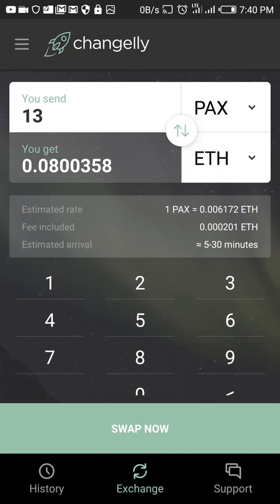I want to do a tutorial on how you can use Changelly exchange to swap your pass to Ethereum. Then at the same time, you go to Remitano and trade your Ethereum for your local currency, and it will pay to your bank account straight. Now this is the process.